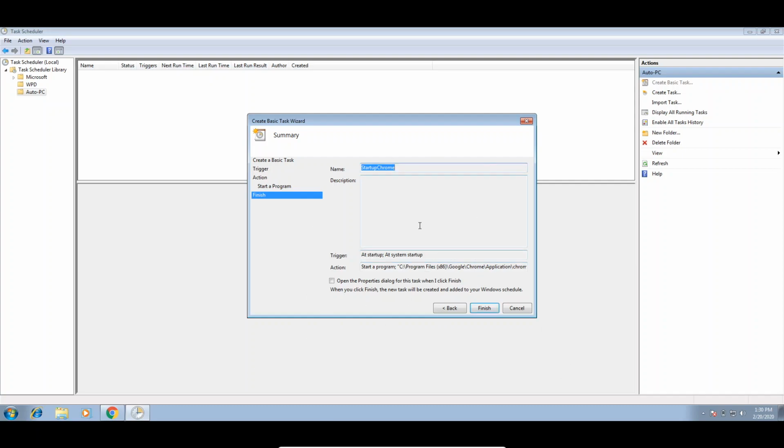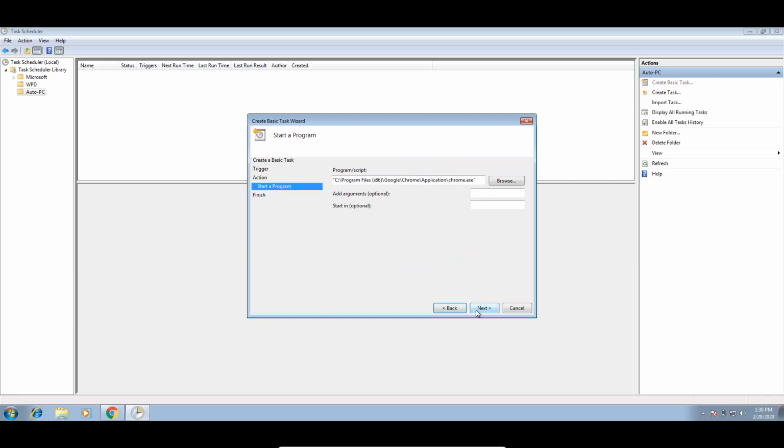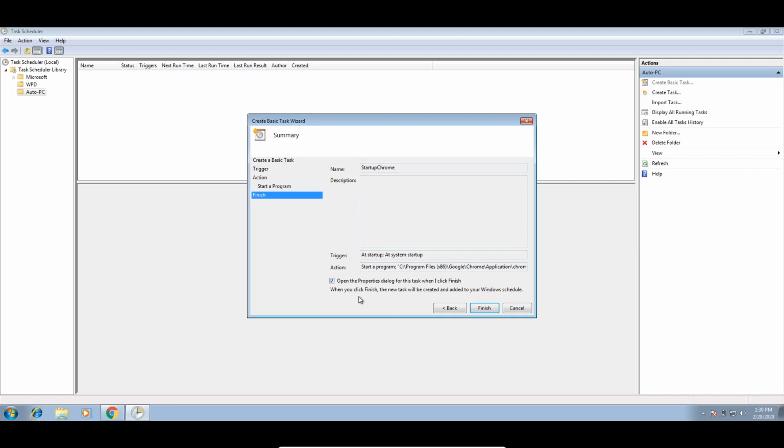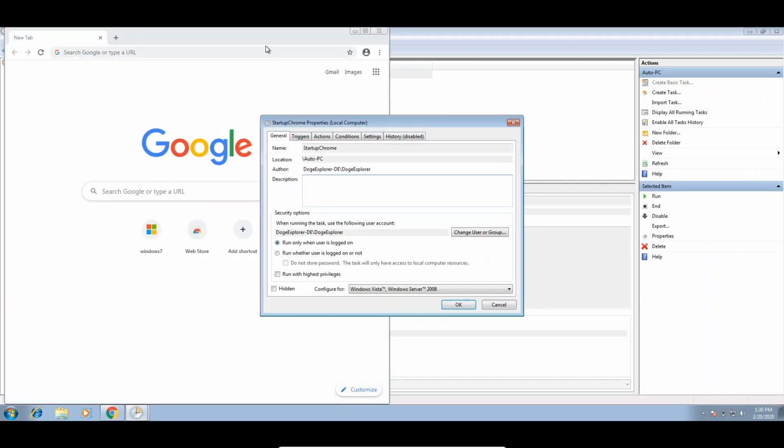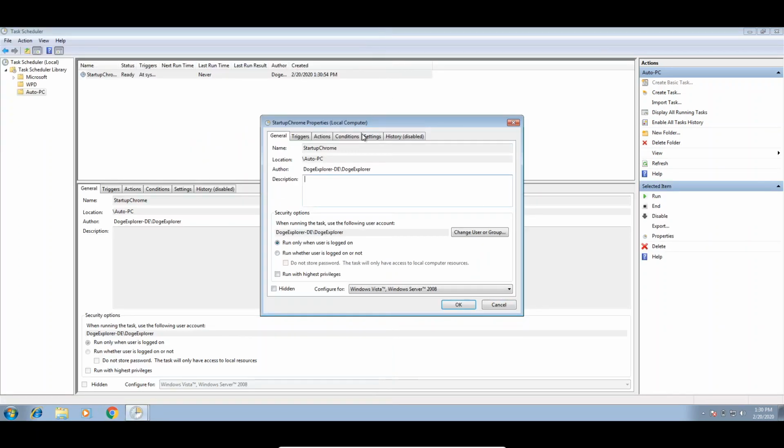So we're going to click next here, and we're going to click open the properties dialog for this task, because I obviously want to edit this description and the timing. So it opened up Chrome. That's a test.